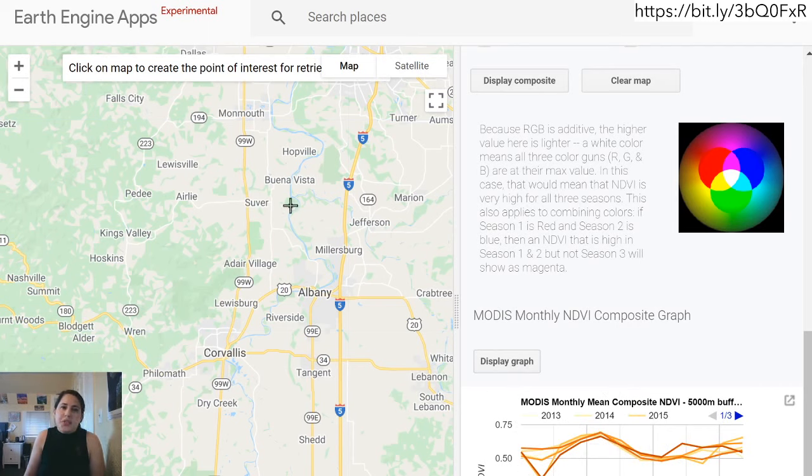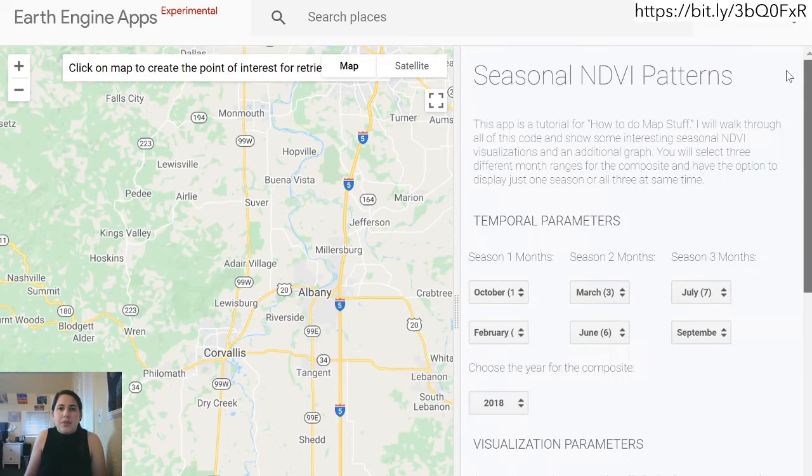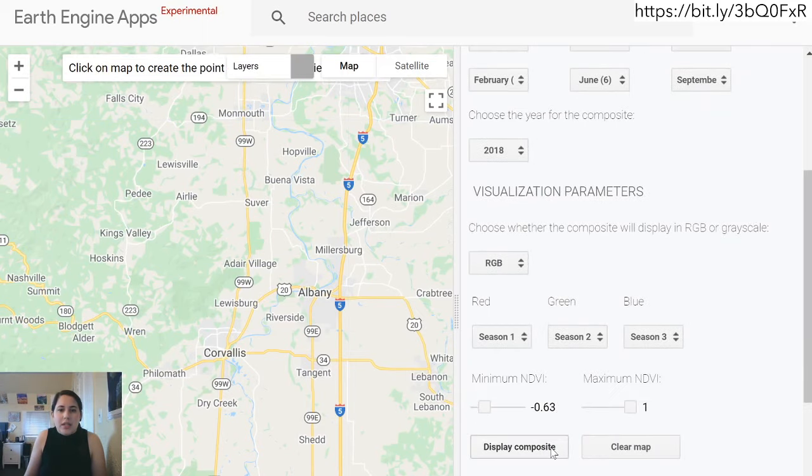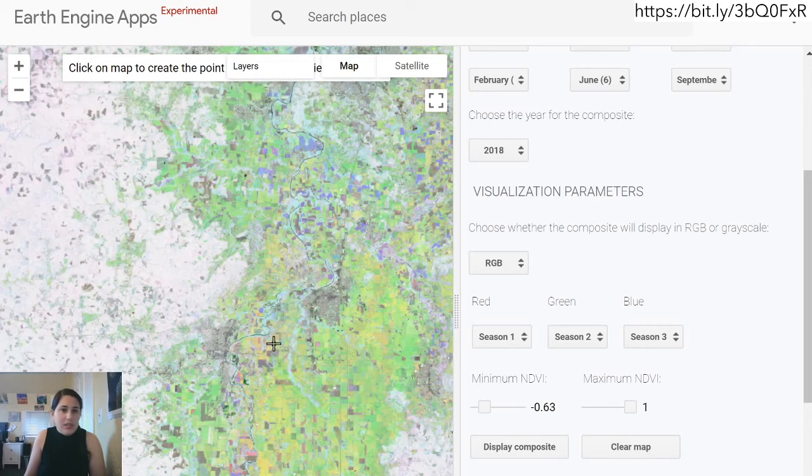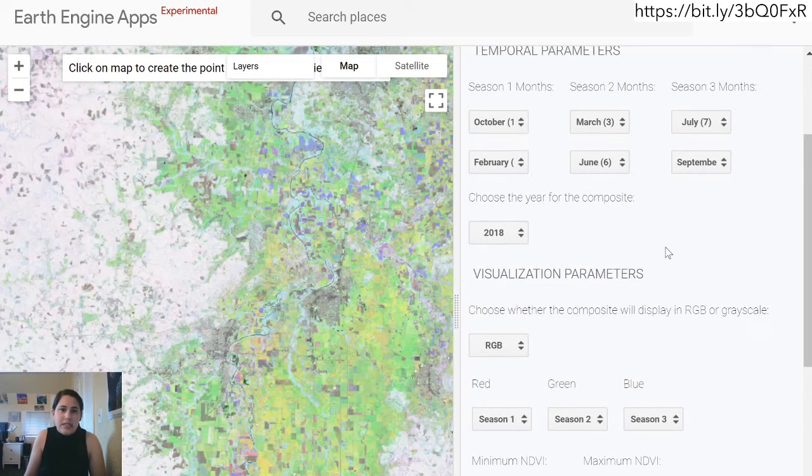In this case, we're displaying Landsat 8 satellite imagery on this map, which is not displayed yet. And the graph down here is MODIS, which is just another satellite at a different temporal and spatial resolution. So these are the default parameters, and if we click Display Composite, it'll show a visualization of these 3 seasons.